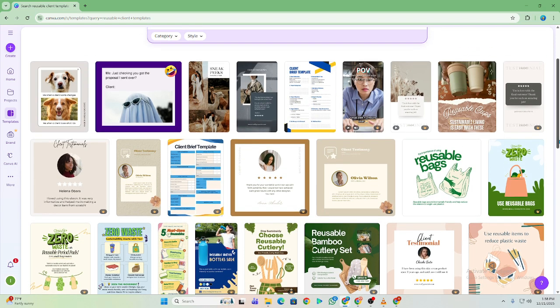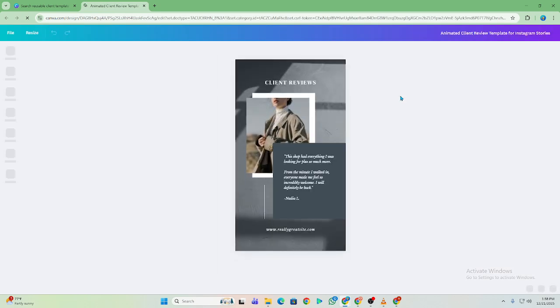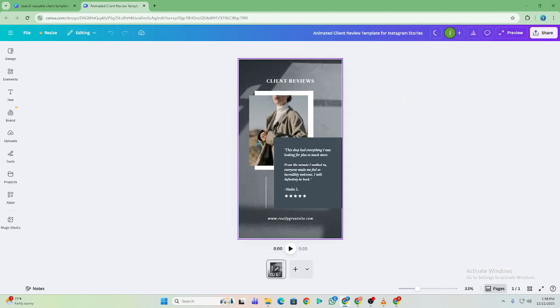Next, add your client's branding elements. Include logos, brand colors, fonts, and any other style guides. This ensures that all templates remain consistent with their brand identity.